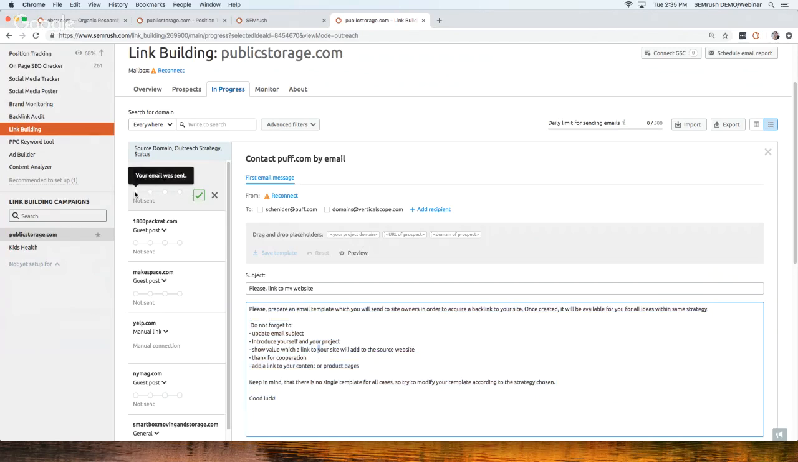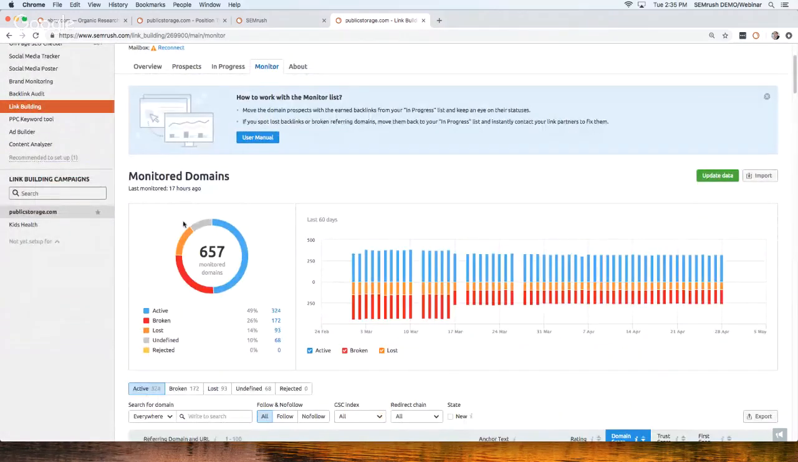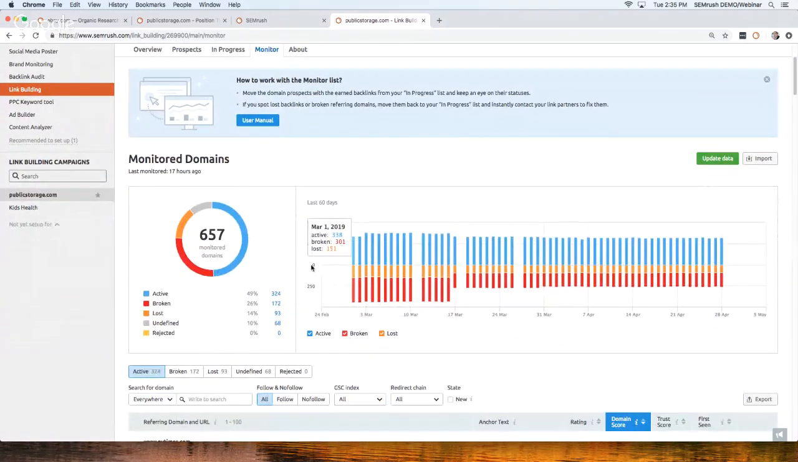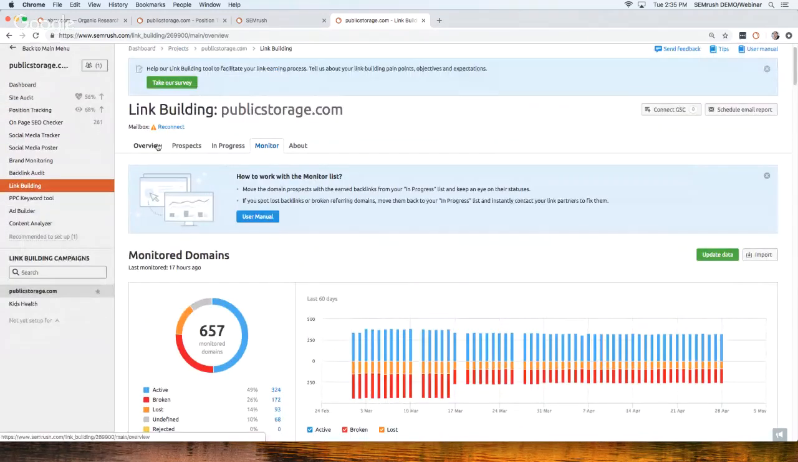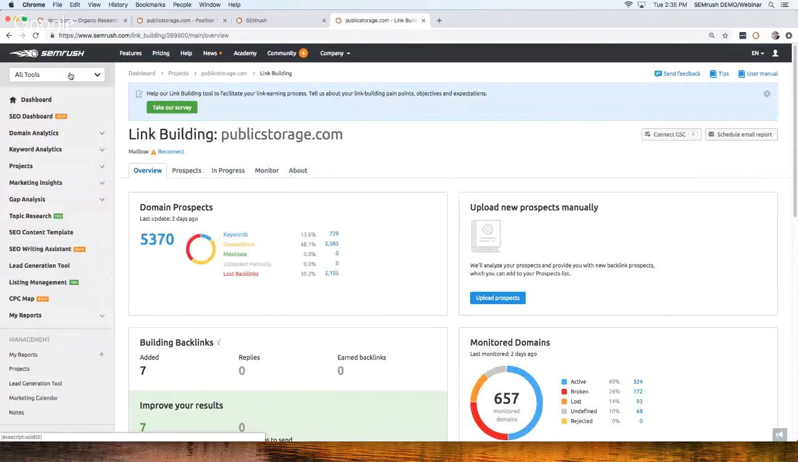We keep track of that. Was it sent? Was it delivered? Was it opened, read? And then did they respond to your email? You can also monitor your backlinks, making sure none of them are lost or broken or rejected. So this tool definitely helps out with that backlinking aspect.